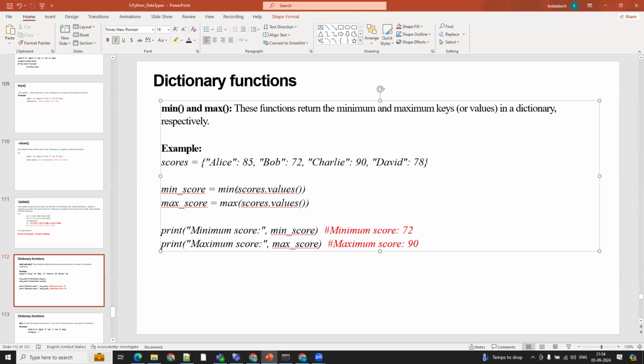Scores.values actually creates a dict_values object in the backend. It is like a list, so min of list is allowed. We have seen the min function in list, so that's what it indirectly gets. Here also, scores.values. For the max score, you have to use max. I'm not executing this one, as you already know.